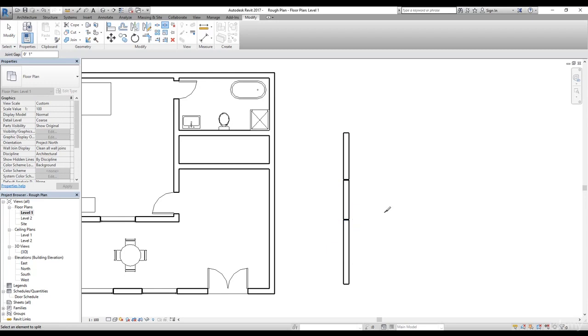Now I'm going to press escape twice, and now this is a separate wall. It's pretty simple, similar to split element, but this just makes a gap so you can get rid of the wall as well. Alright, so the next command we are going to learn is the array command.